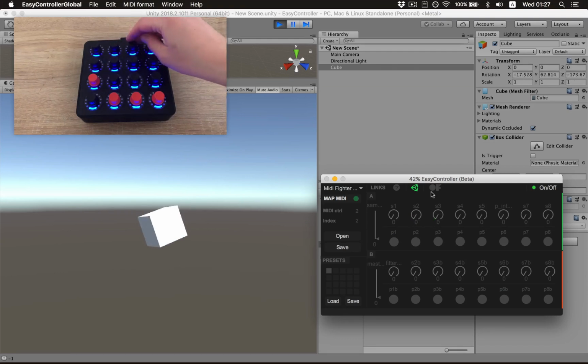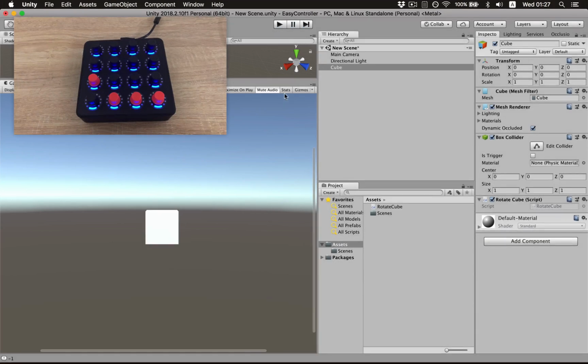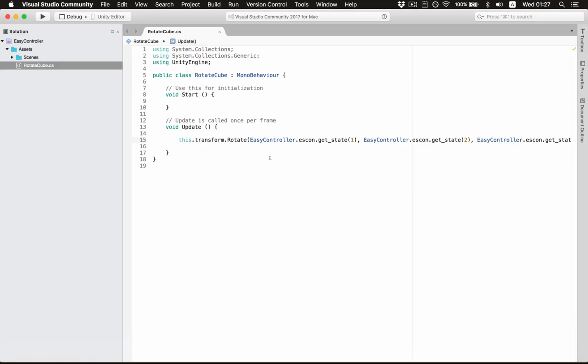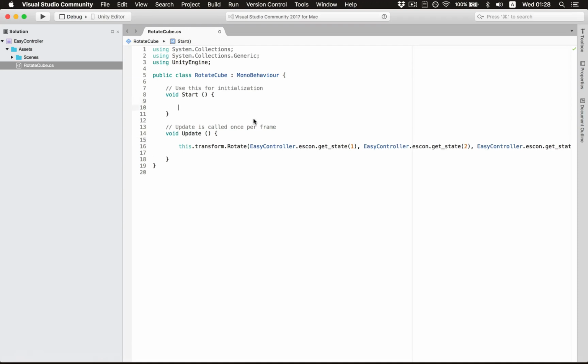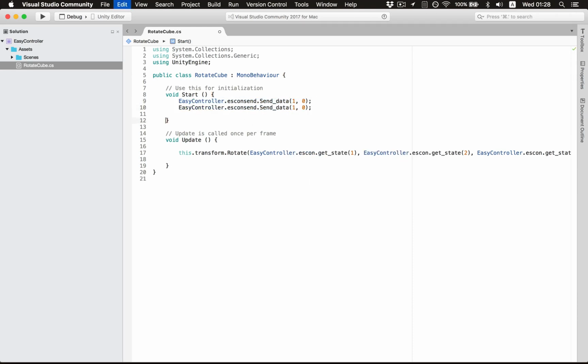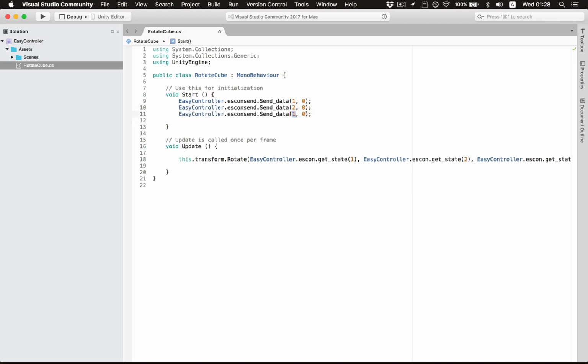So to initiate Easycontroller, on Start basically we just need to send 0 to Easycontroller. So to do that, we'll just type Easycontroller.scon.send.senddata, and then in brackets we'll define the index and the parameter we want to send. So we'll just send zeros for all three.